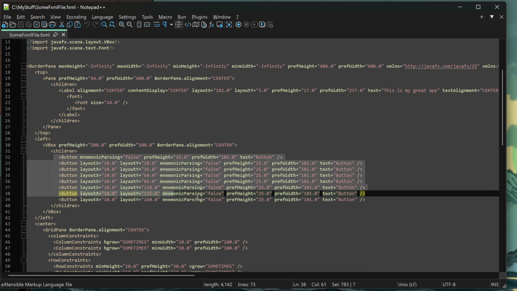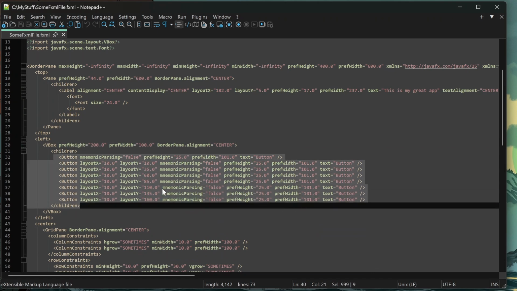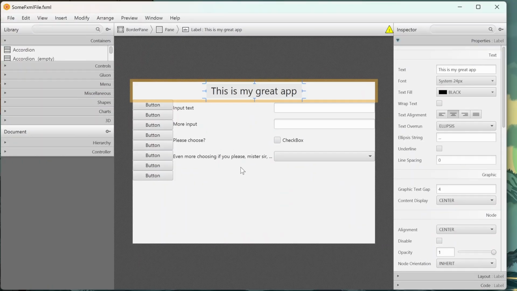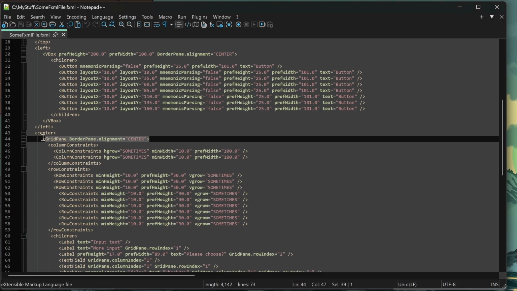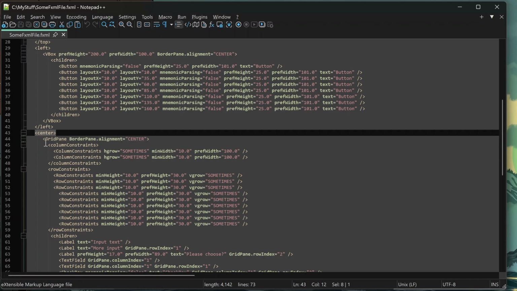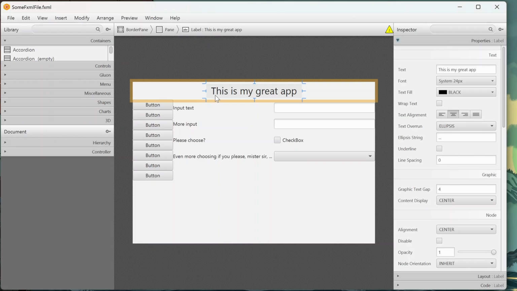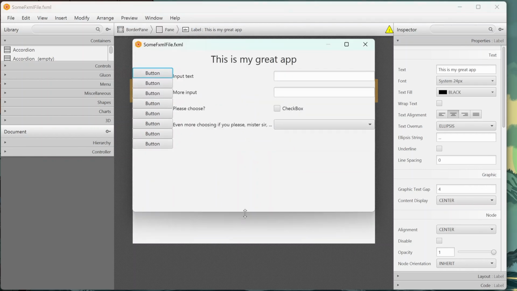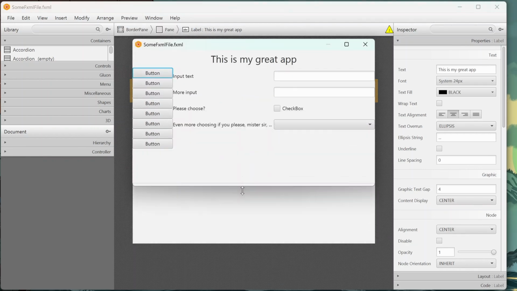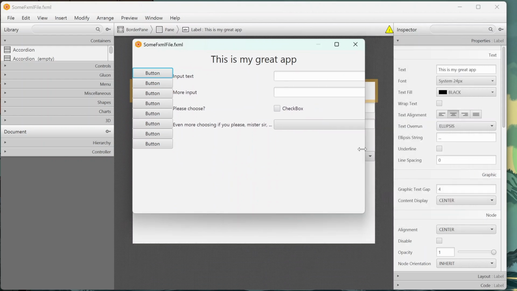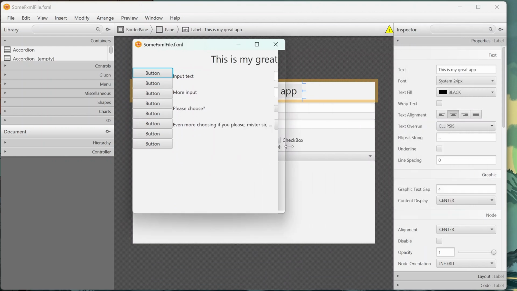The V-box with all the buttons, we can see they have sizes and positions as well. What's in the center, so that's my grid pane. We can see there's the grid pane in the center, aligned to center. Sometimes it can grow. I don't know, let's see. Does it grow? Yeah, okay, so it stretches a little bit. So there's some kind of responsiveness to some extent.